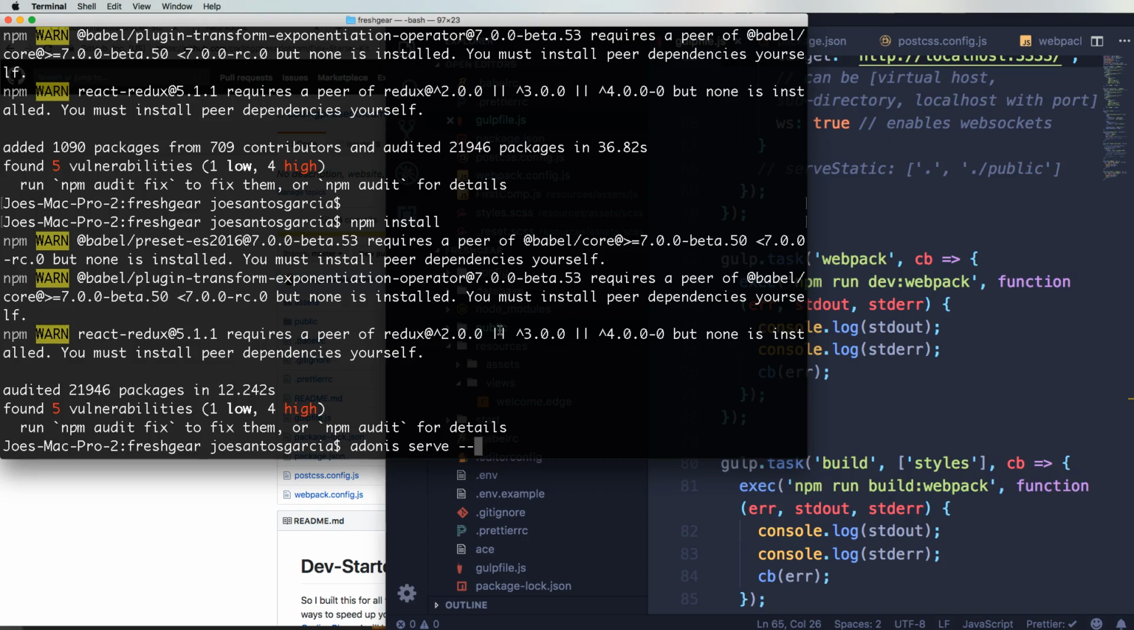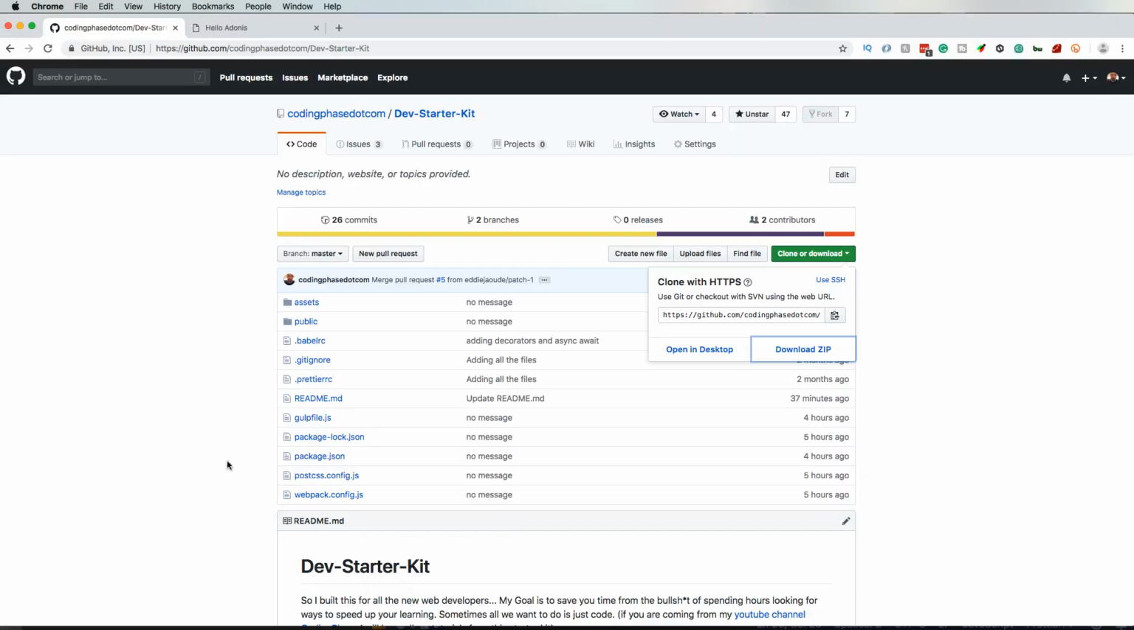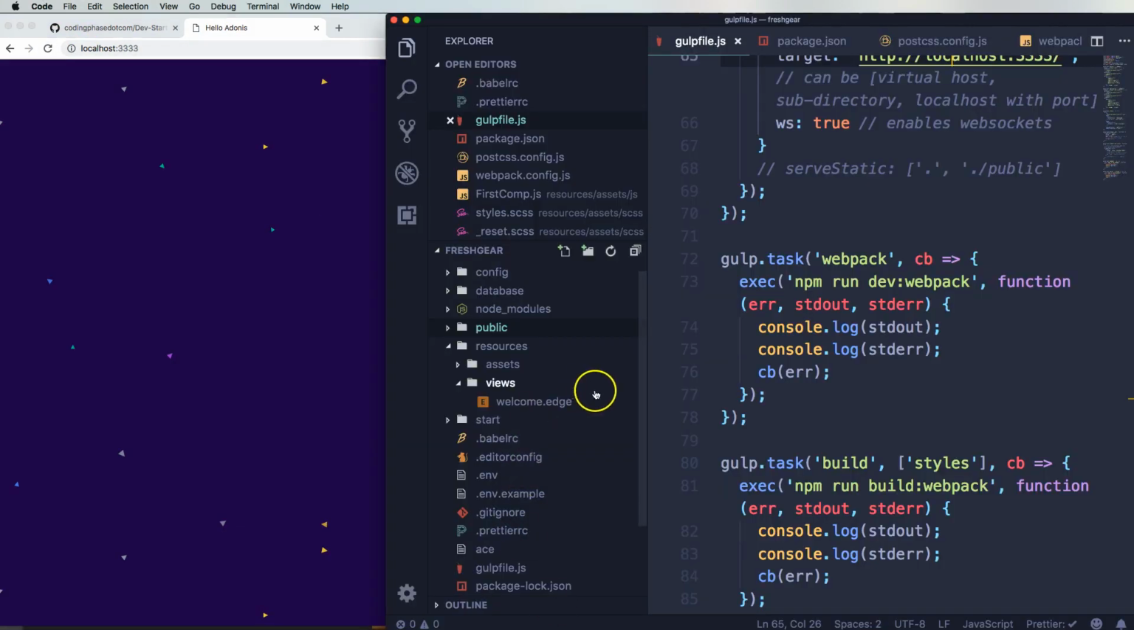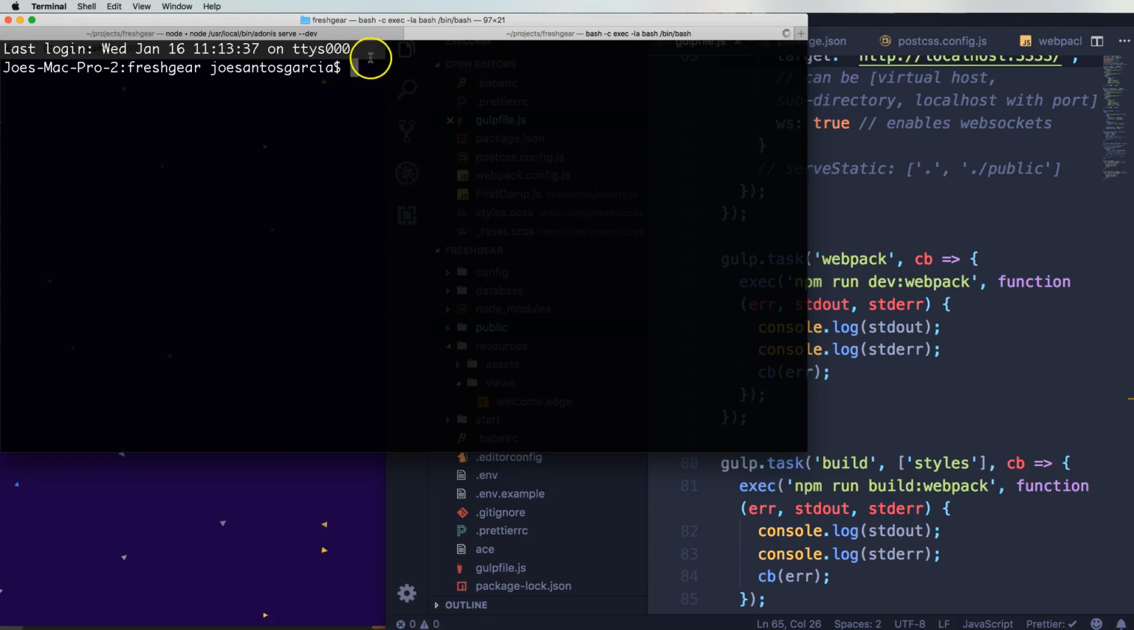So for us it's dash dash, what is it? Dash dash dev. Okay, there you go. So we're running this on localhost 3333. So refresh this. This is it. Now the next thing we have to do is, on the terminal, we need to open up another window or another tab. And within our project, we want to come here and say npm run watch.